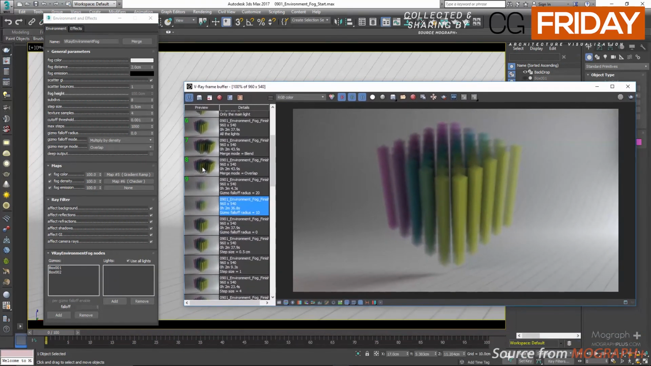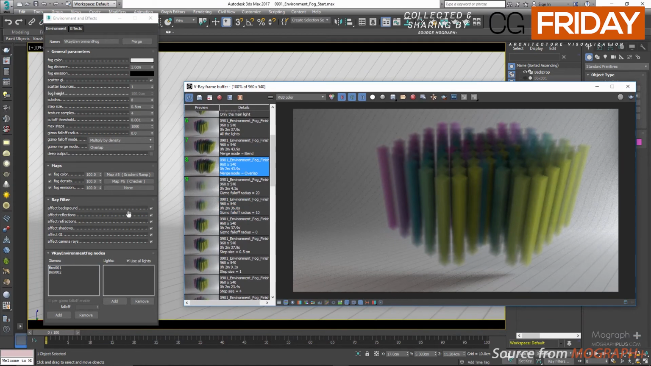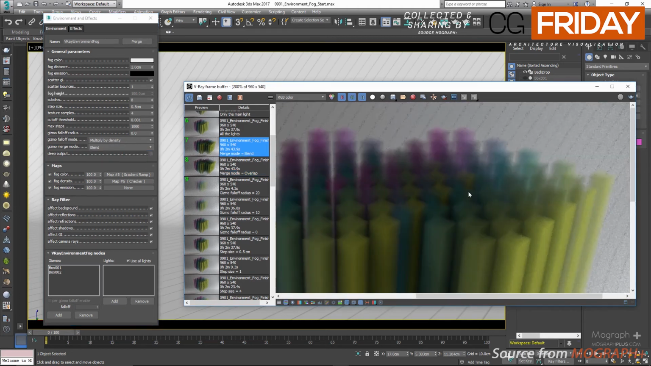Now if you render the scene right now, the first render here is where merge mode was set to overlap, and in the second render it was set to blend. You can see just a bit of difference in these overlapping areas. Let's set it to overlap again.